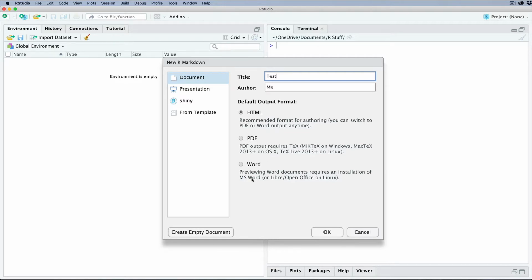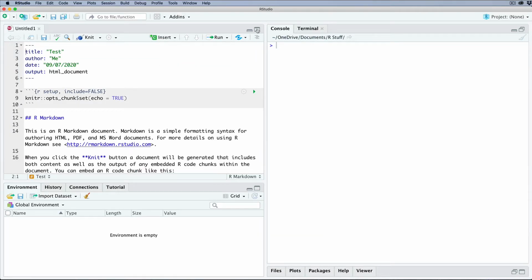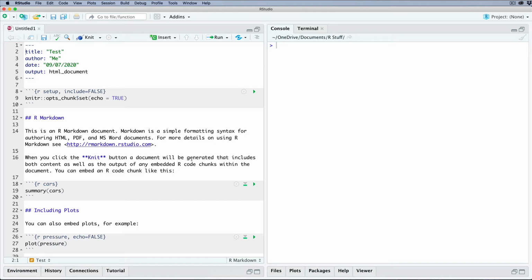If you want to create Word documents, you're going to need Word installed, but for the other two, HTML and PDF, RStudio takes care of everything. In fact, as it says here, it's best to do the authoring of the document in HTML because you can then still output a PDF if you wish, as you'll see. So I'm going to click OK, and that opens up a default template which you can then edit to create your own document. The advantage of this template is it illustrates the basic features of R Markdown.